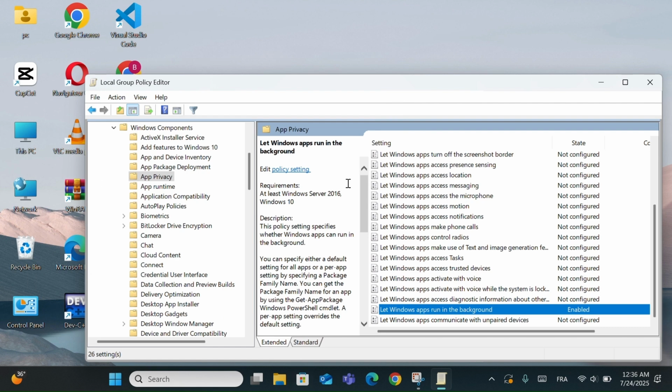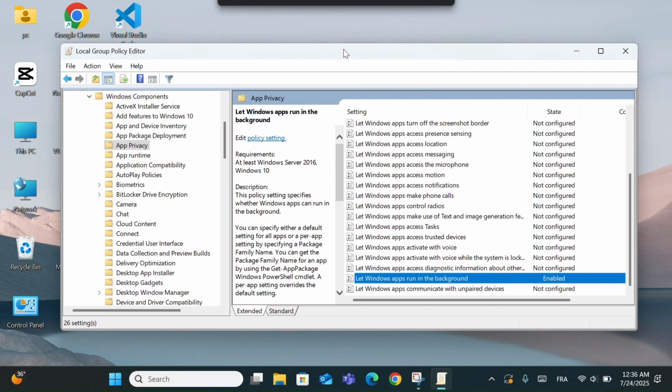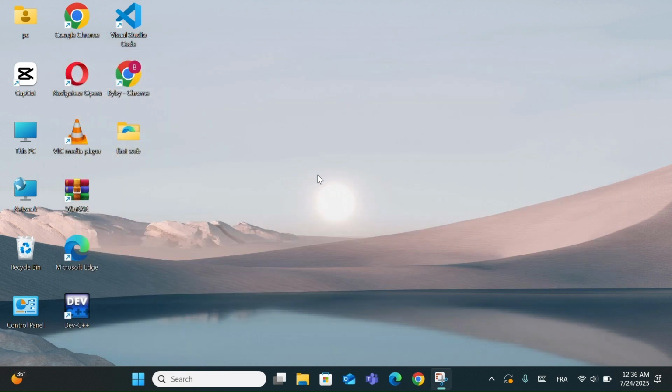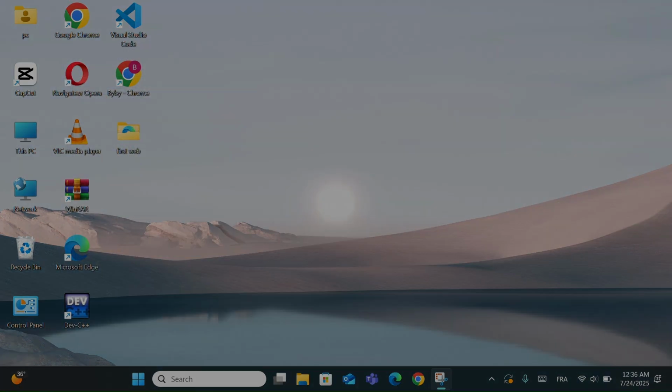And that's it, this method stops all Windows apps from running in the background, which can save RAM and improve system speed. This trick is super useful if you want to reduce resource usage and get a faster, cleaner Windows experience, especially on low-end PCs.